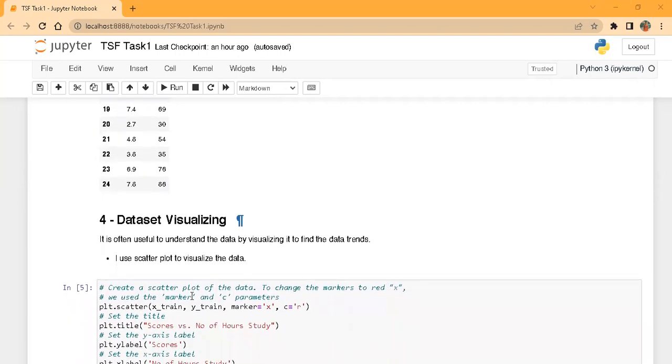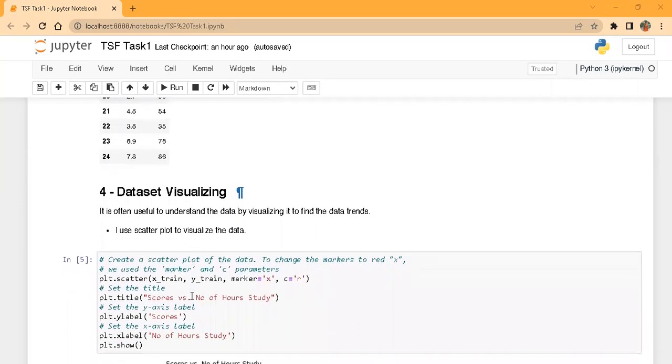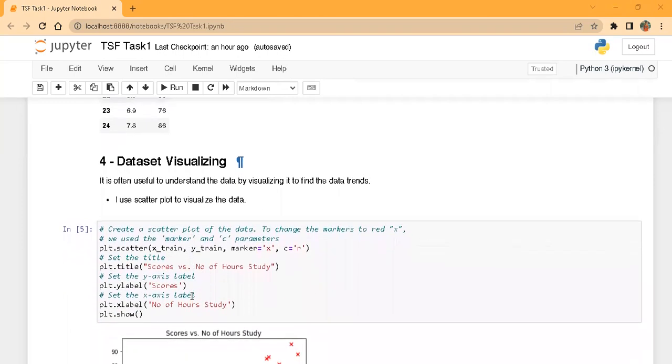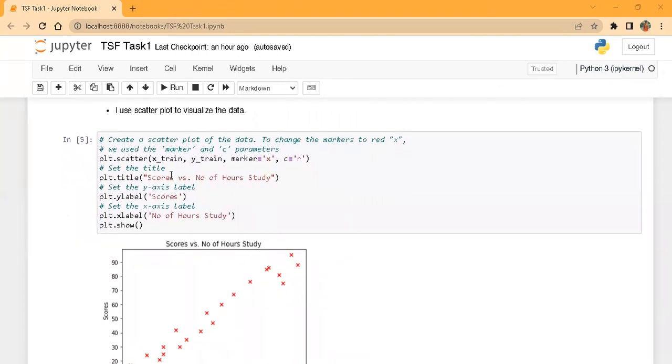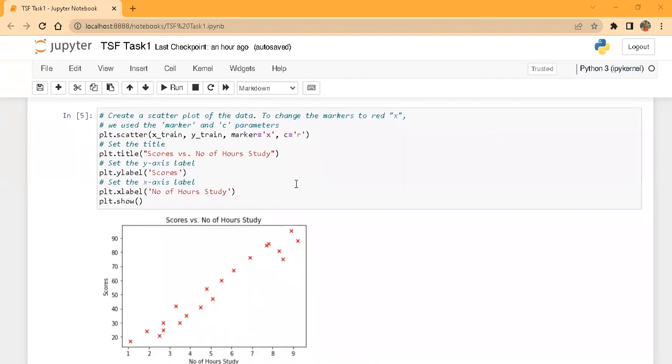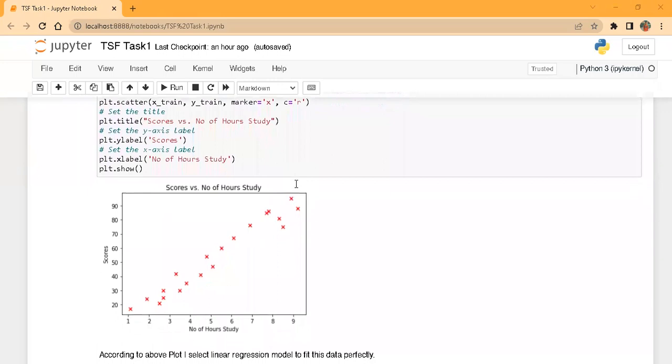Now let's start visualizing the dataset. It is often useful to understand the data by visualizing it and finding the trends in it. I use a scatter plot to visualize the data. Plot.scatter, where xtrain and ytrain are the parameters, and marker equals x means cross, c equals red. Title: scores versus number of hours studied. Y label is scores and X label is number of hours studied.